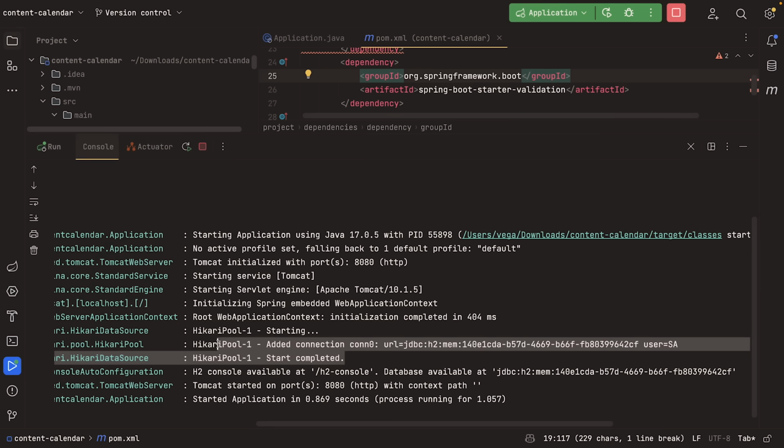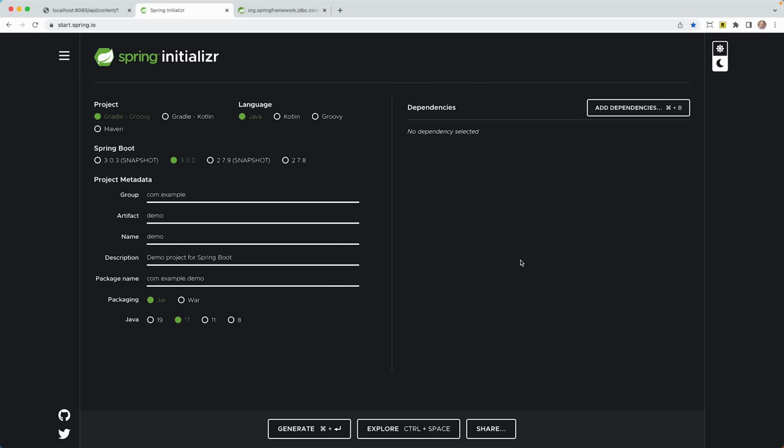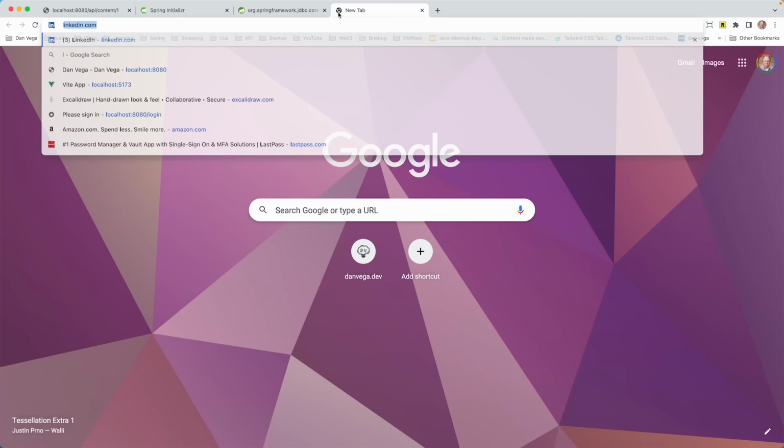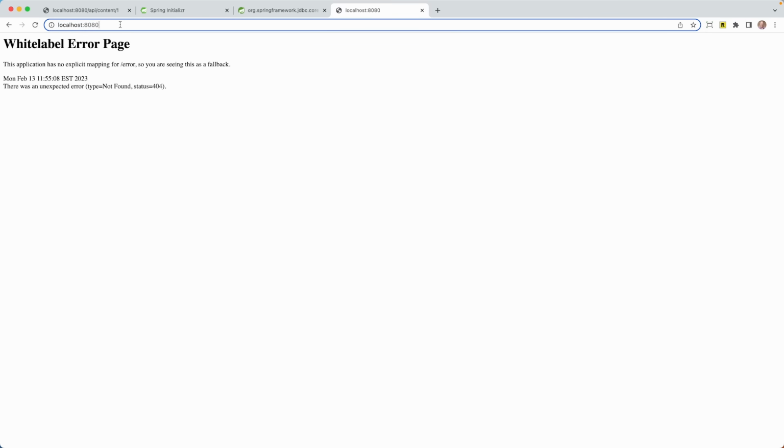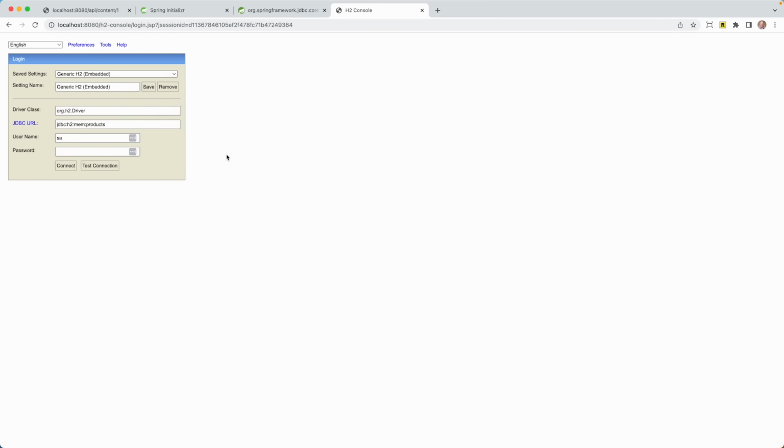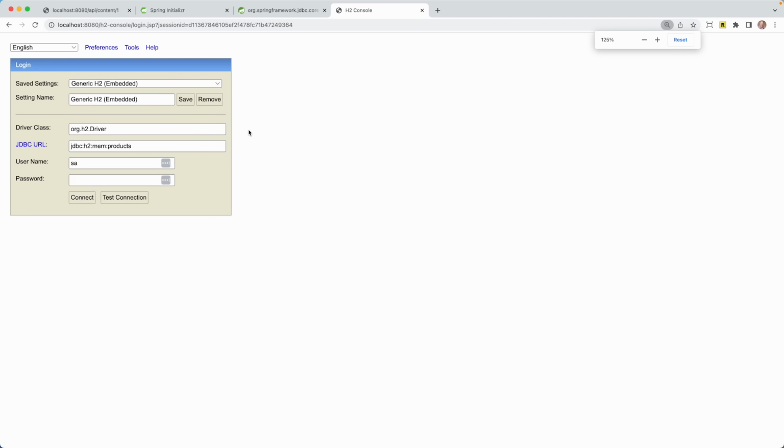So it says it's completed starting up, and oh, the H2 console is available at /h2-console. And this is the particular database that you can check out there. So let's actually try this. Let's go back to the browser. Go to localhost 8080. Again, we're going to have our error page. But now if we go to /h2-console, we get this little login screen that has some settings.